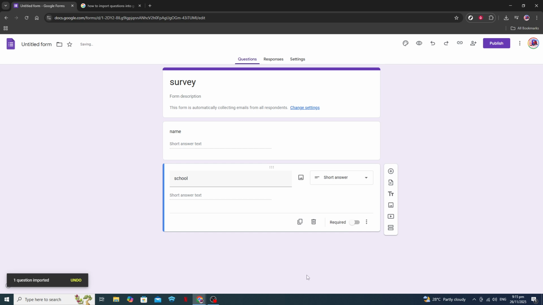The chosen questions will then populate your current form in the exact format they appeared in the original. This ensures consistency and saves you from potential formatting errors. As a tip, always double-check the imported questions to ensure that they fit the context of your new form. Occasionally, you might want to tweak a word or two to align it perfectly with your survey's objectives. Spending a moment here can enhance clarity for your respondents.